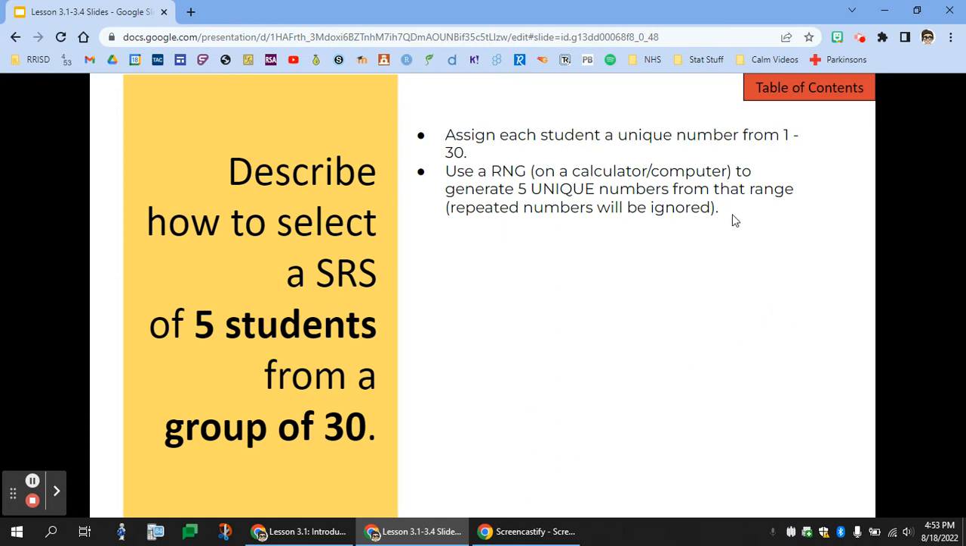Repeated numbers will be ignored. I want to make sure to say repeated numbers will be ignored. We could also just say the word unique. We don't have to do both of these. Basically, that tells whoever's reading your instructions to ignore any repeated numbers. We want 5 different numbers from that list of 1 to 30.